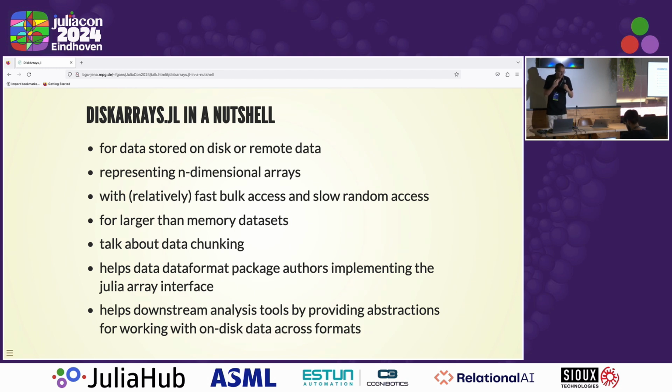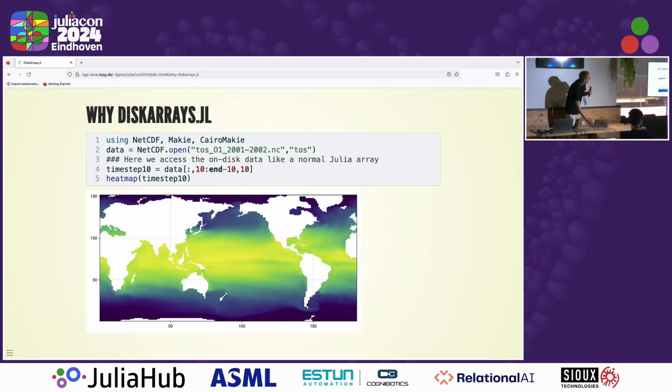It basically has two purposes. It can help people who wrap data formats into Julia packages to implement the Julia AbstractArray interface for their data sets, and it can help downstream packages, I mean analysis packages, to have a unified interface to talk to data that might sit on a remote source or somewhere on your hard drive.